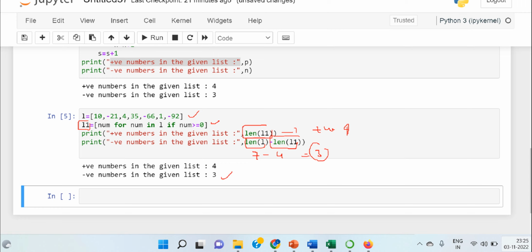So this is also the simplest way of finding the number of positive numbers and negative numbers in the given list. I hope you are all understanding my video. I am trying to give more explanation for your understanding point of view. I want to make the videos in a simple manner with complete explanation so that everybody can understand.